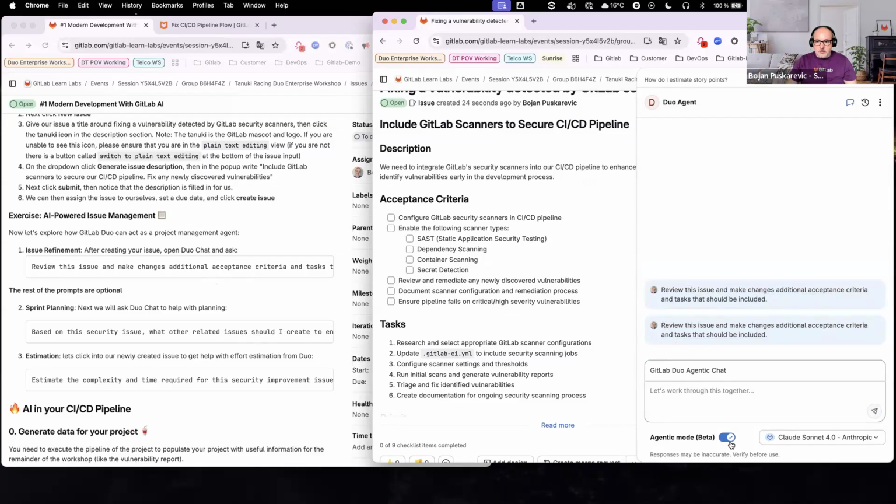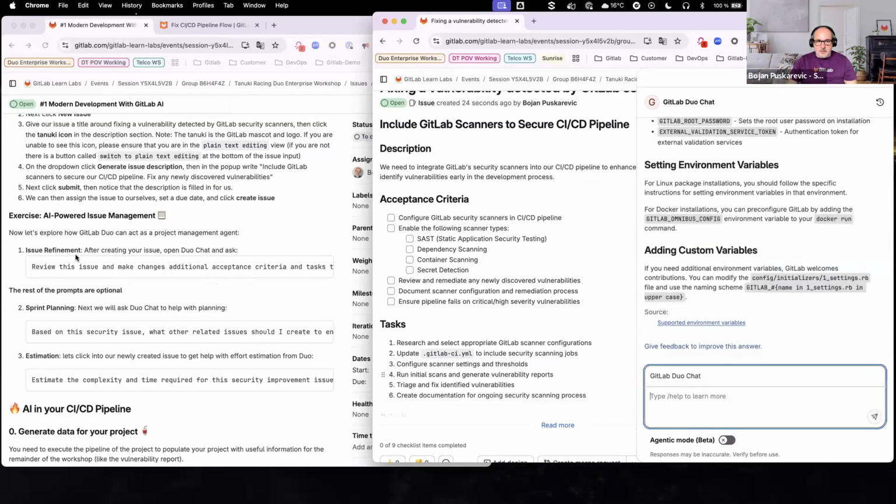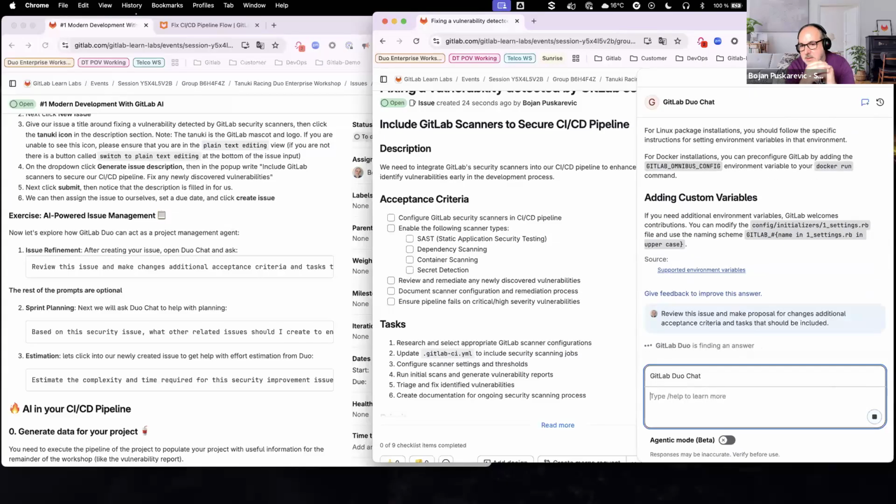Unfortunately, what I can do is the following. I won't be able to make changes. I can say to it, let me try this one: review the issues and make a proposal for changes that should be included. Let me see, could this be done?